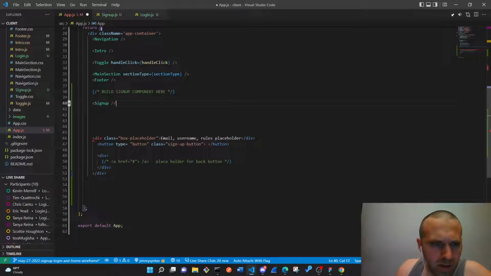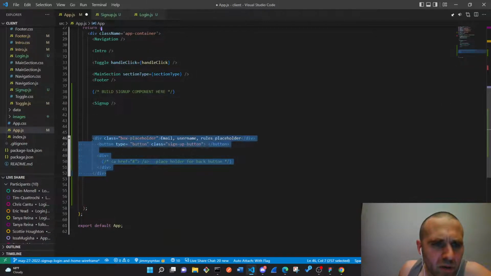Because over here, for the login component, there should only be one password. You're just logging in. Okay, so is this right here a part of your sign up component?